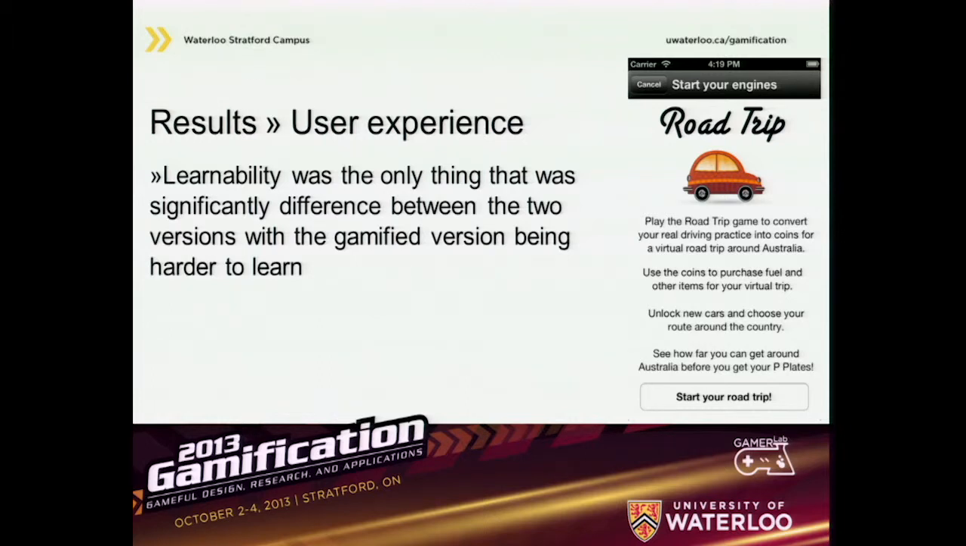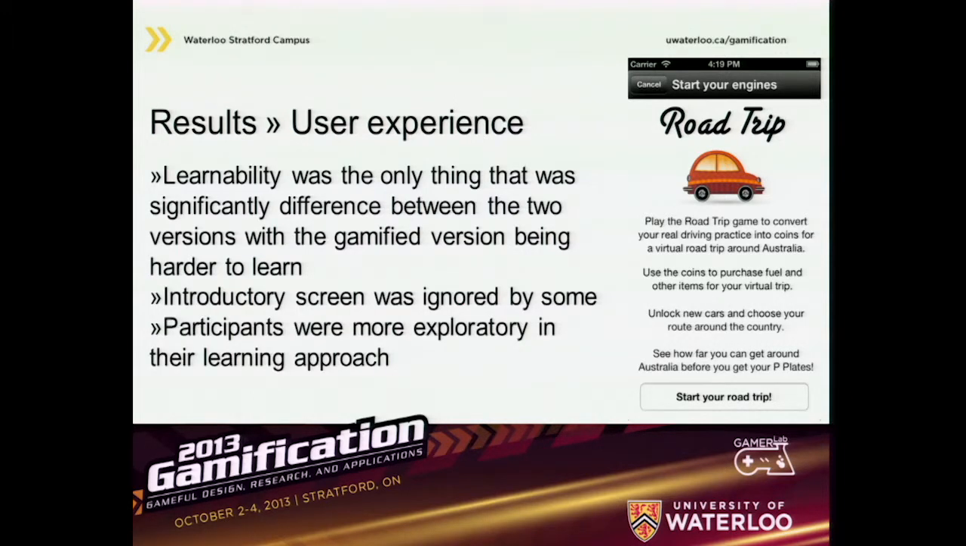And that's because, I guess it's obvious, we had these extra elements on top of it, which involved having to learn about it. But it's interesting, we had a bit of an introduction as well, something which people could read to learn about the game. Most people skipped through it. They're like, yeah, next, next, next, I just want to get into the app. So, I mean, it happens a lot, doesn't it? And so it was ignored, and they were more exploratory in their approach to clicking things, seeing what was interactive, what wasn't.